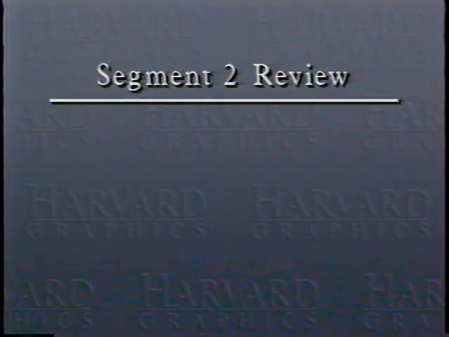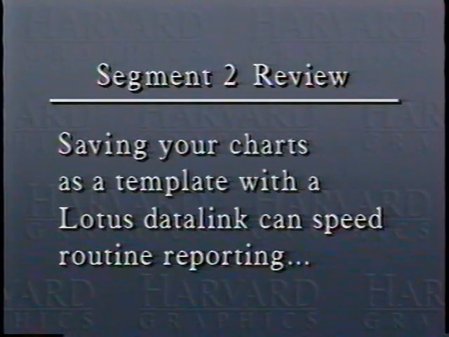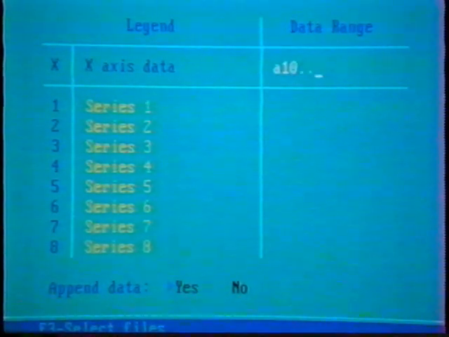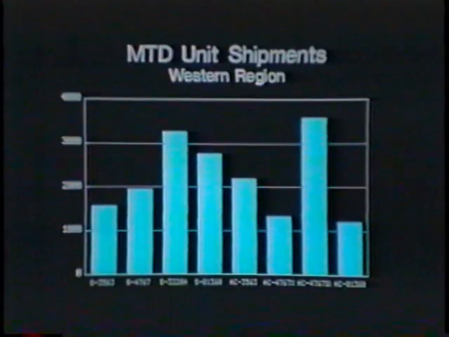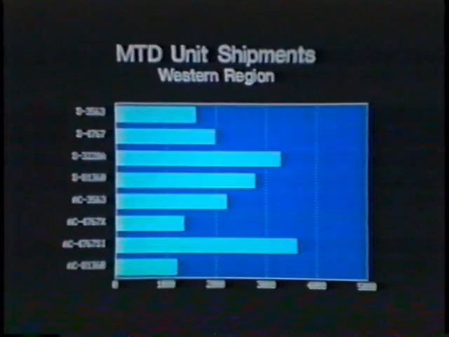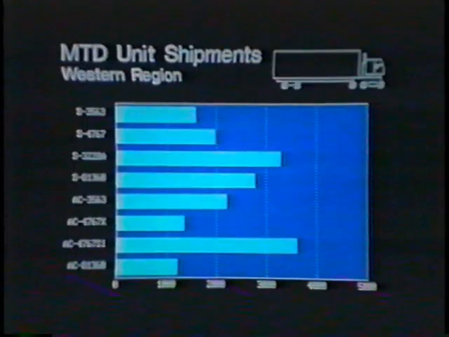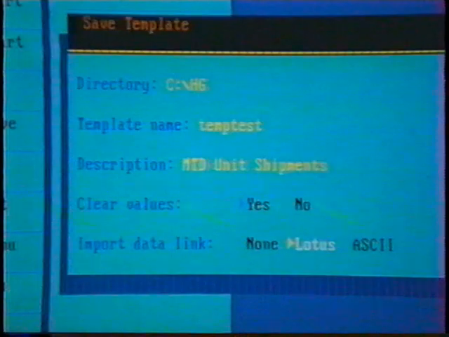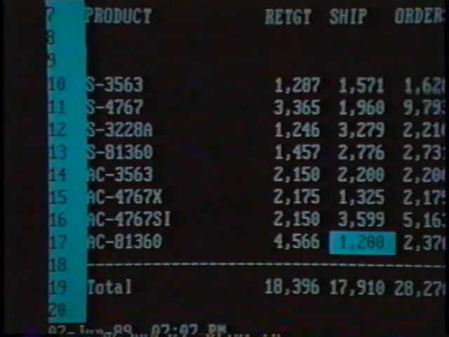Let's review segment 2. Saving your charts as a template with a Lotus data link can speed up routine reporting. Begin by using the Import Data menu to specify your Lotus 123 worksheet ranges. Details on Lotus imports are available in your user manual. Then, choose your style options and add any drawings or symbols. When your chart is complete, save it as a template with a data link to Lotus. This establishes a dynamic connection to your Lotus 123 worksheet.